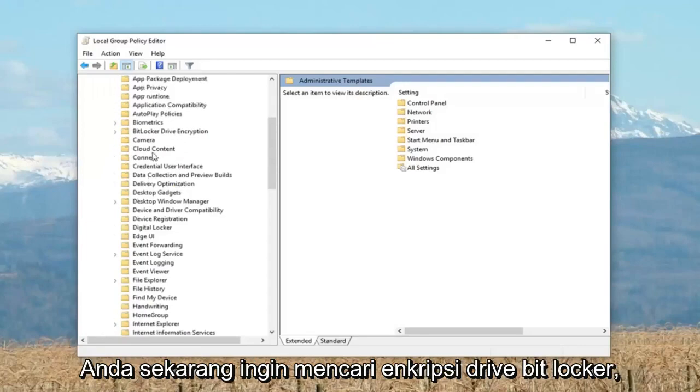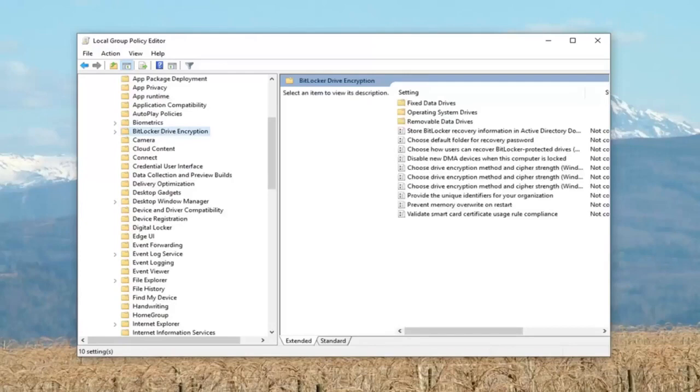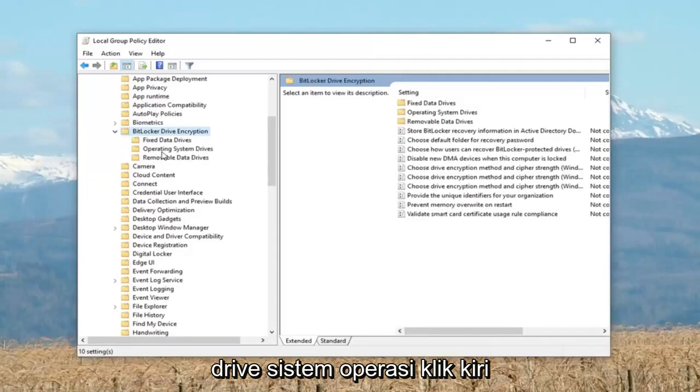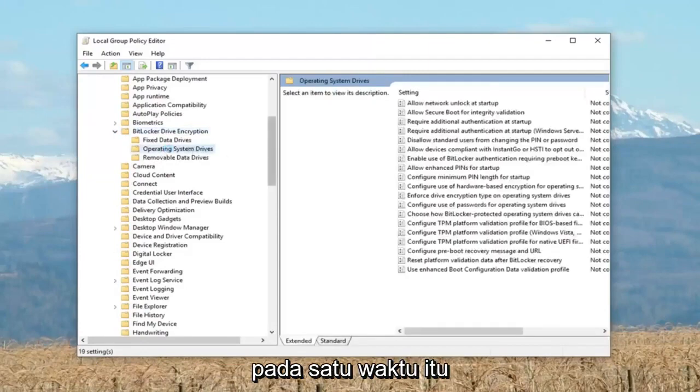You want to look for BitLocker drive encryption. Expand that one as well. And now there should be something that says operating system drives. Left click on that one time.